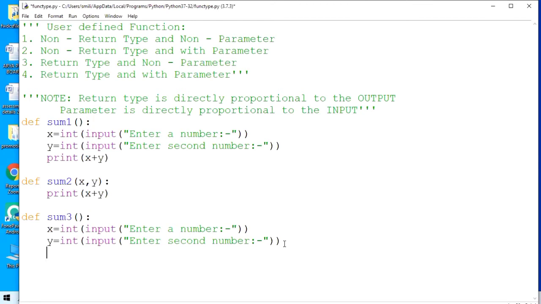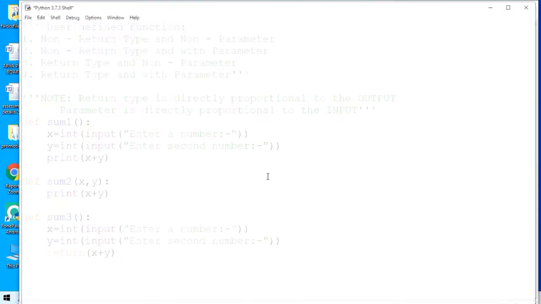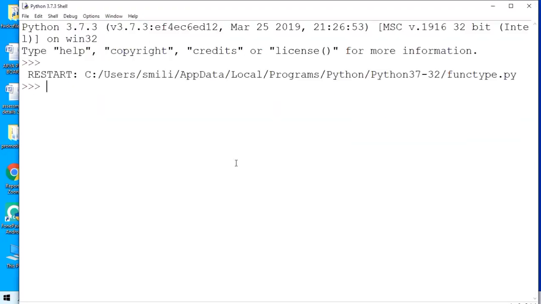It is return type, so I have to write return, and the values. What are the values? In fact, the value is return x plus y. Yes, correct. Let's execute it. Sum3. We are going to demonstrate sum3, and there I will demonstrate one more new feature. First, I will show you sum3.